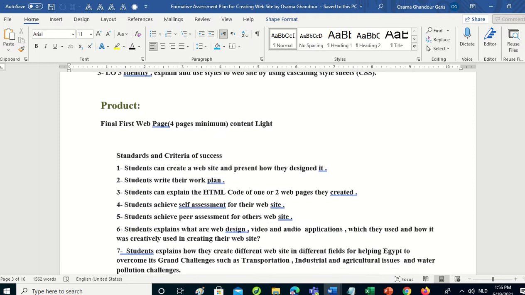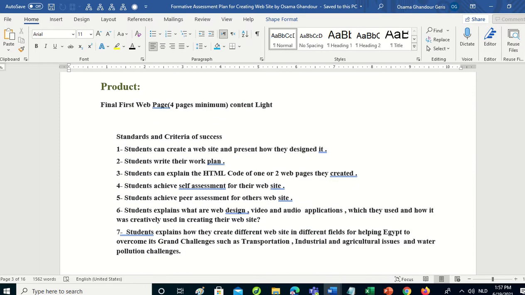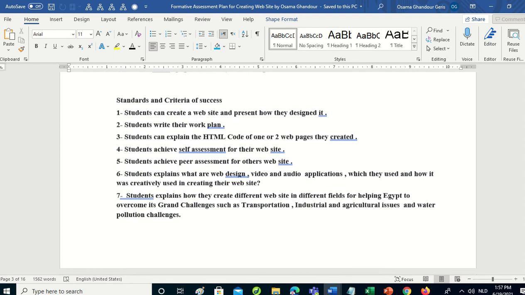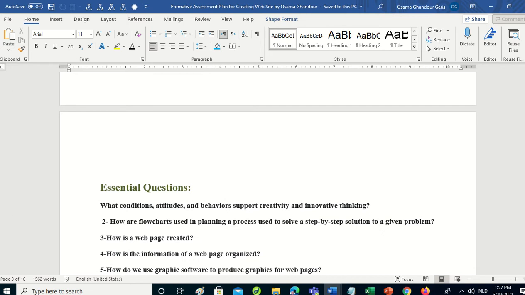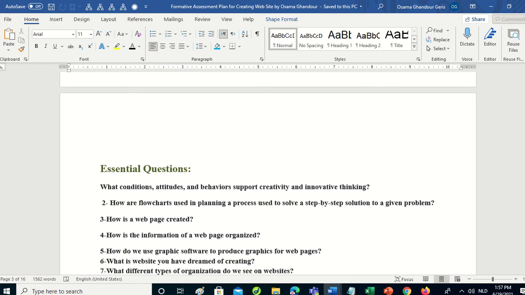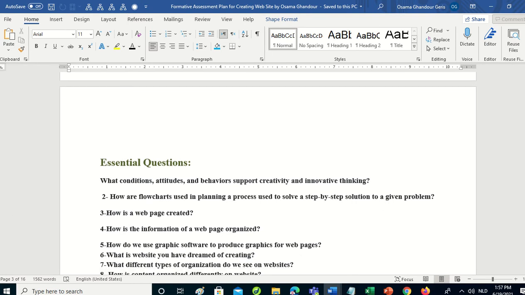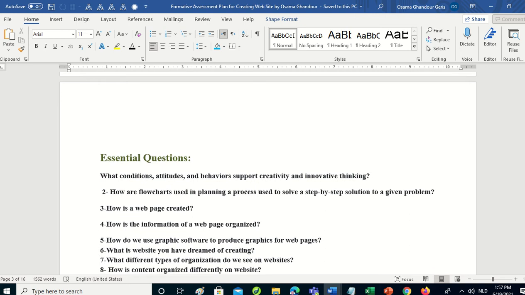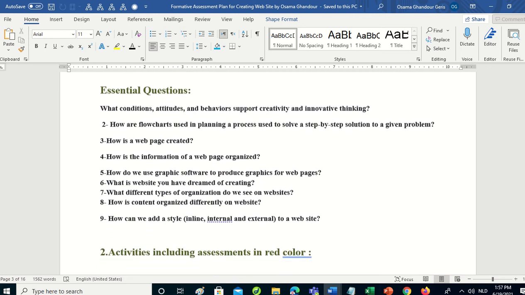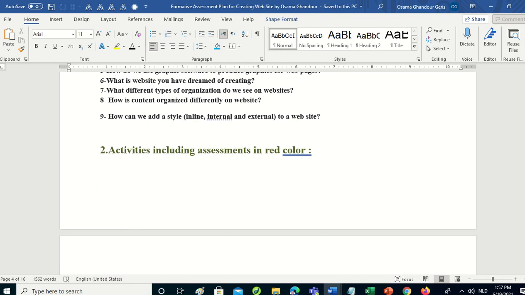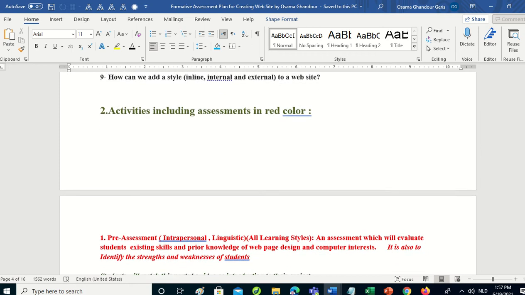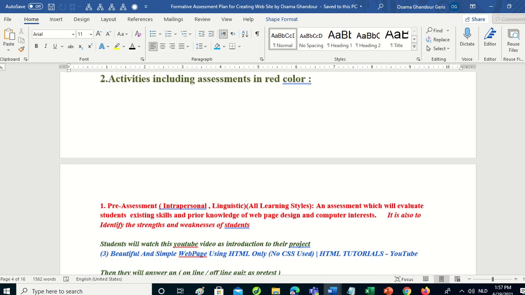We have the standards and criteria which we will measure in the product or the project. And here are the essential questions of the lesson, the learning outcome, or the unit as a whole, or if it's a capstone project. Then we have the activities, including the assessments in red color.